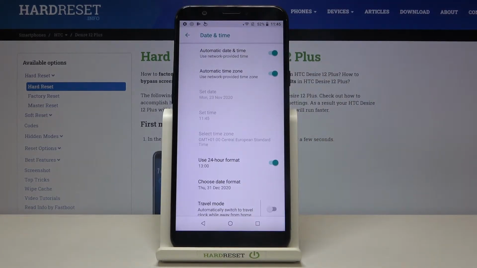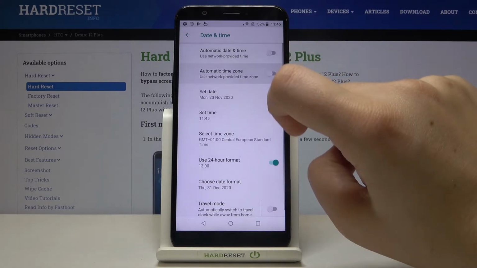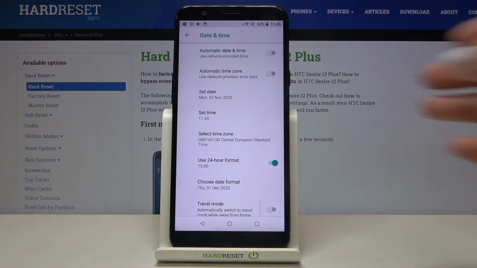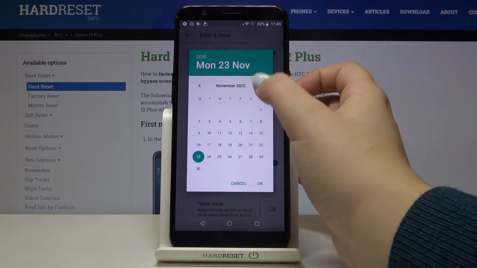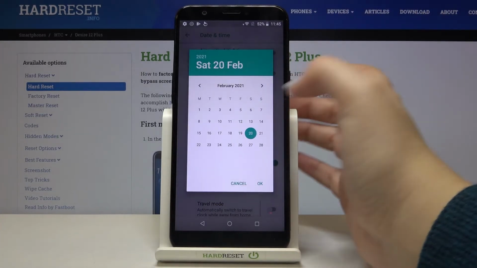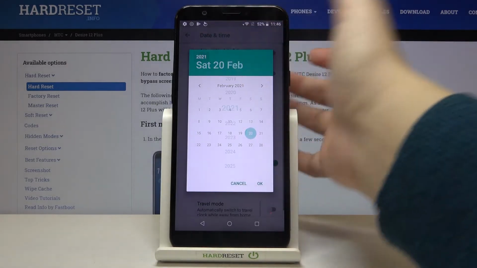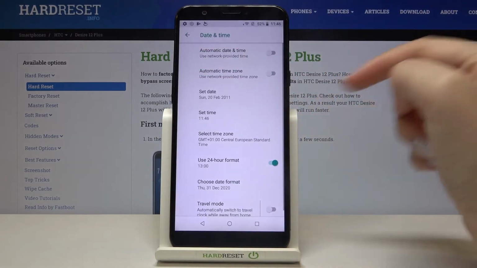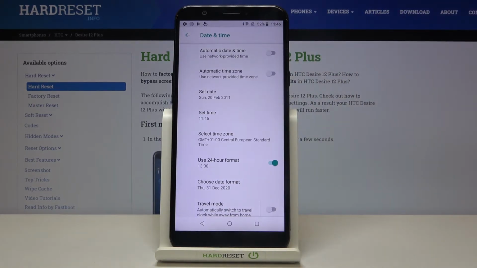And here we've got a lot of options to customize. First of all, you can decide if you want to use the automatic date and time zone, or if you want to set it manually. In order to set it manually, just tap on those switchers. And here we've got the date, time and time zone options active, so we can just tap on it, for example on a date, and from this calendar we can choose the date we want to use. Of course you can change the year also. Let's tap on OK, and as you can see it is immediately applied.